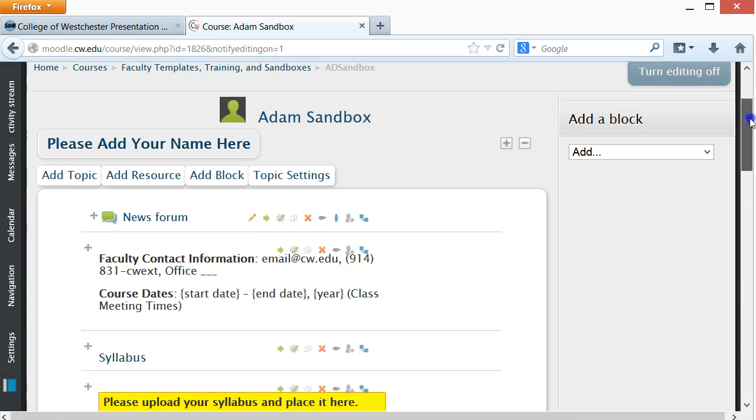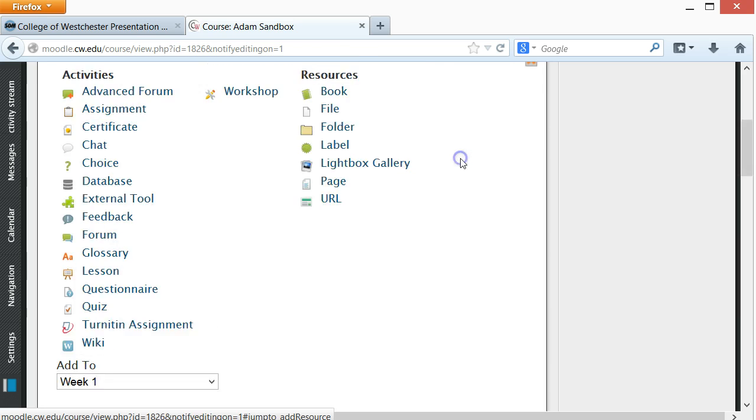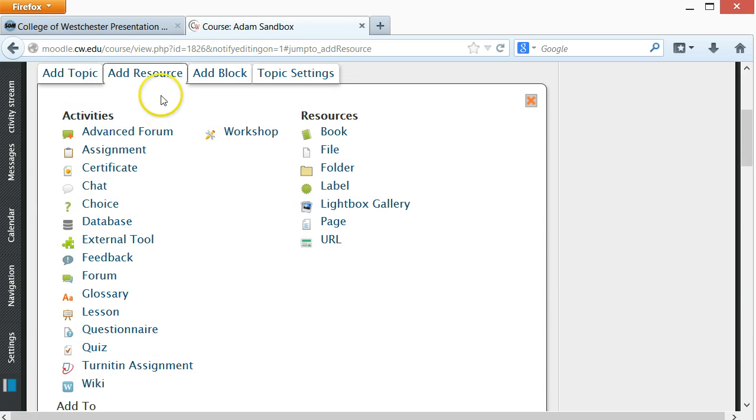To create a linked URL, you begin by selecting the appropriate week. After choosing the correct week, click on the red plus, then select Add Resources from the top tab, and click URL.